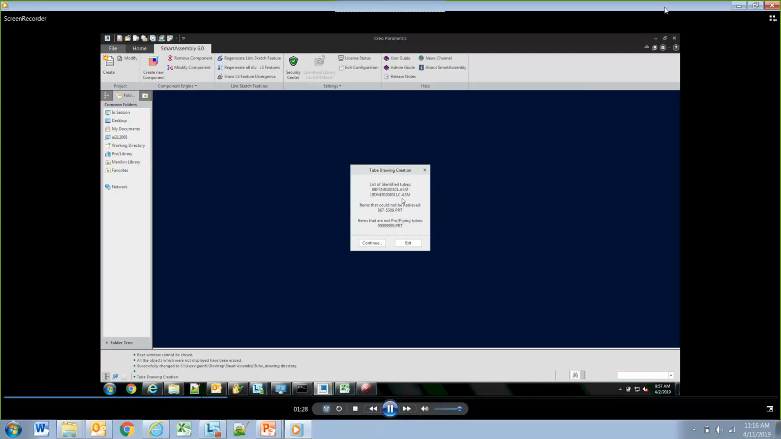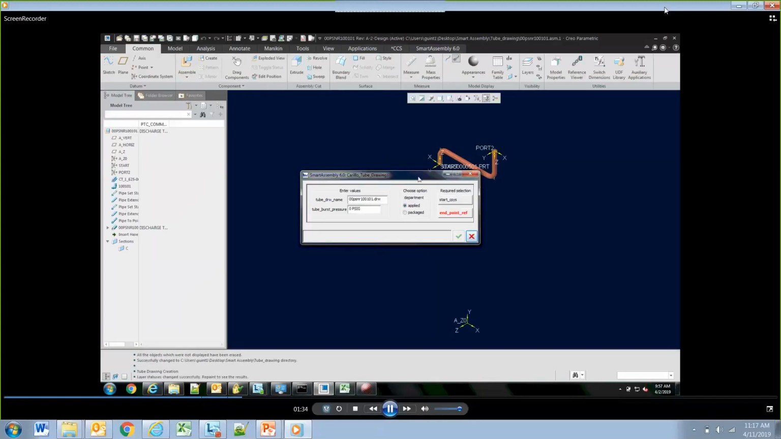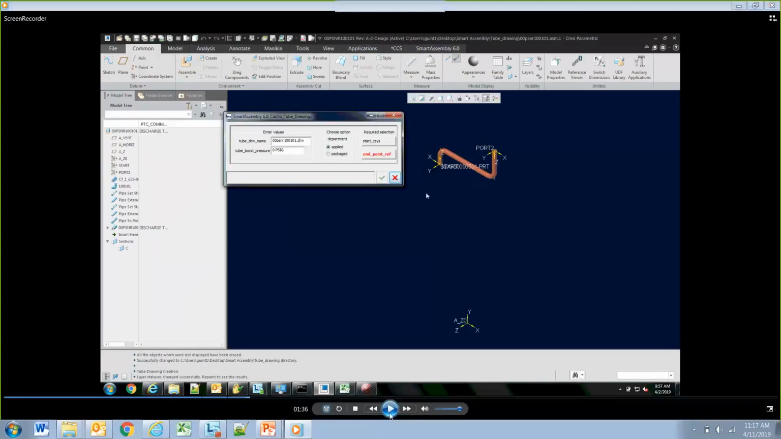Now, if this list was full of items that cannot be found, I might look and make sure my working directory is pointing to the right spot. But I decided to go ahead and continue because it found at least 2. So now that I continue, it brings us to one of the first great functionalities of SmartAssembly, which is this right here.